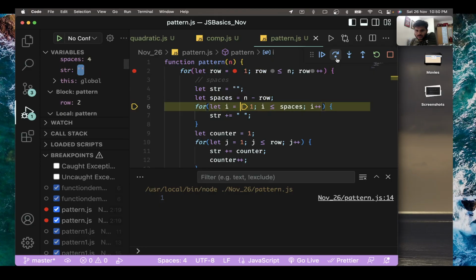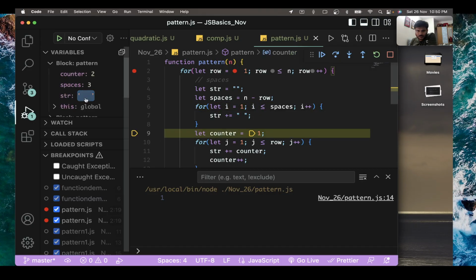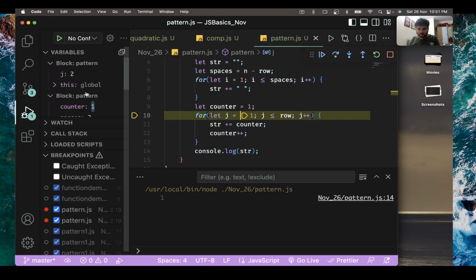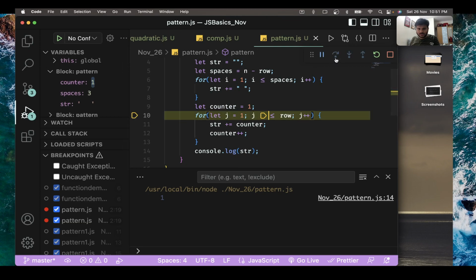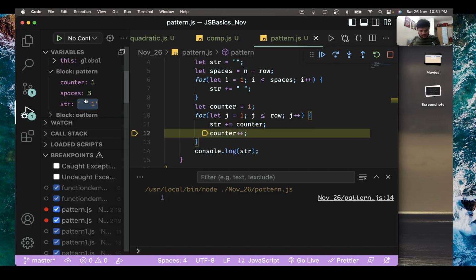We will build the next row. In next row, we need 3 spaces. So I'll just quickly build the spaces. And you can see there are 3 spaces. This time, counter will be appending 1 and 2 both. Let's see. Counter is set to 1. J starts with 1. Is 1 less than or equal to 2? Yes, it is. So you append a 1. See, inside str, you append a 1.